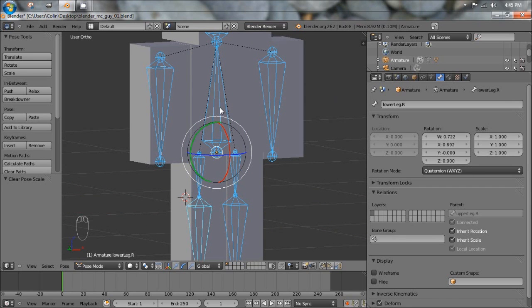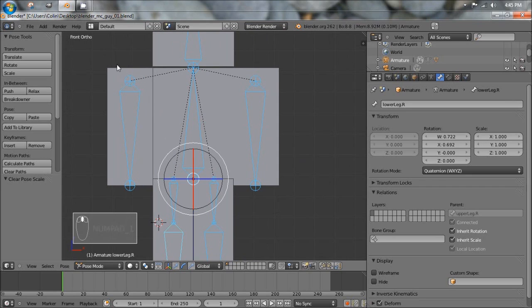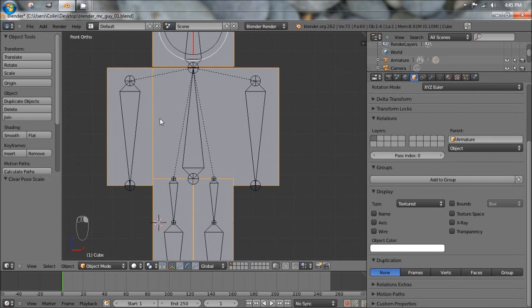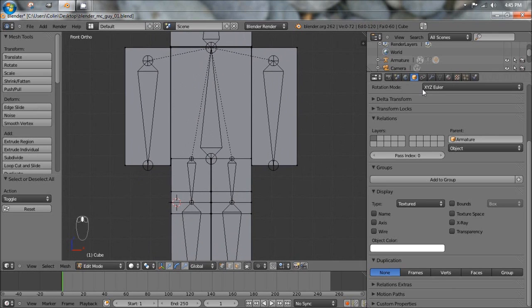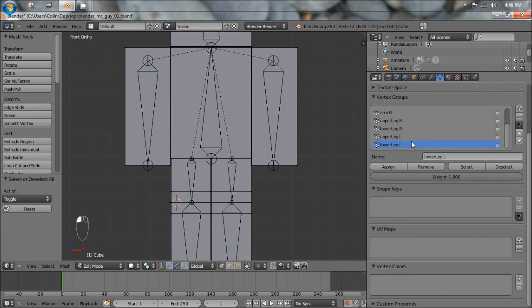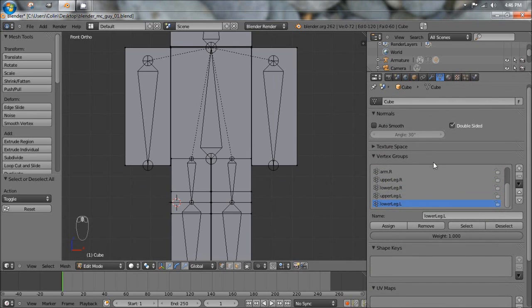So let's go ahead and go to the front view, and we're going to select the mesh of the character and press tab to go into edit mode. And we are in vertex select mode. That's great. Let's press A a few times to make sure that we have nothing selected. And the way that you can tell which vertexes are assigned to which bone is by going to the Object Data tab when you're in edit mode of the mesh, which is a little triangle here. And there is a section called Vertex Groups.